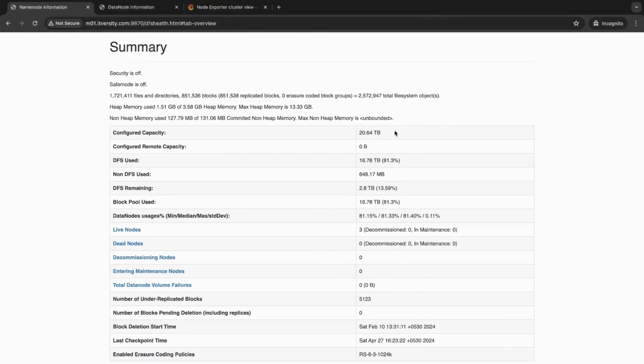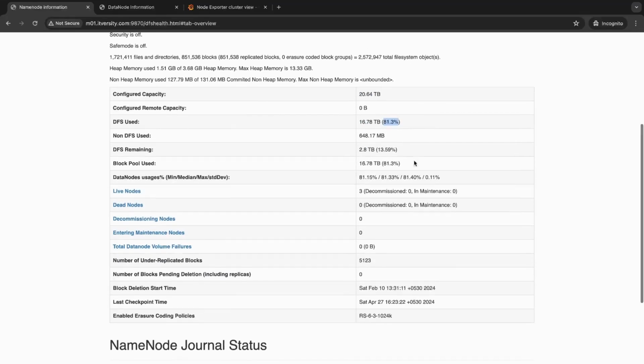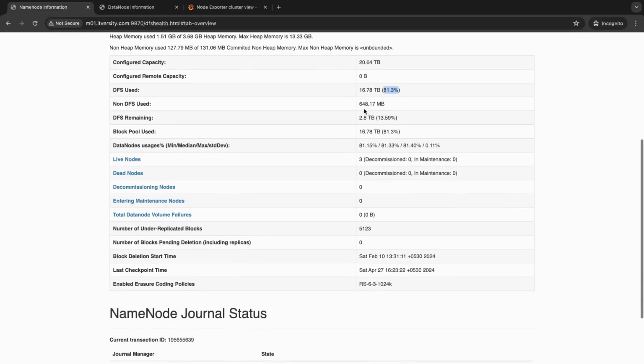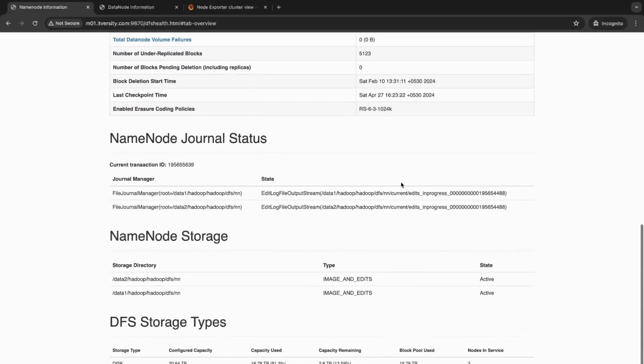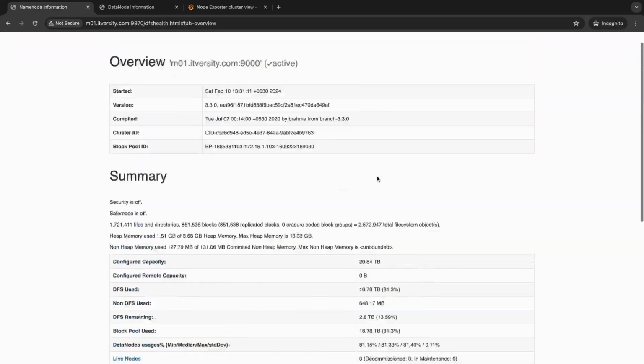On those three data nodes, the total storage capacity is 20.64 TB and the used capacity is 16.74. So almost 81% is used on the data nodes. The remaining is 2.8 TB, so we can still store up to 2.8 TB more data on our data nodes. Okay, so this is about this.